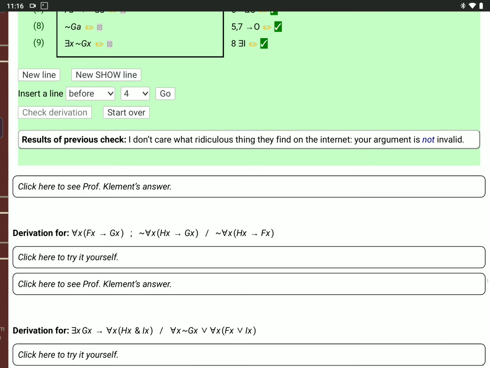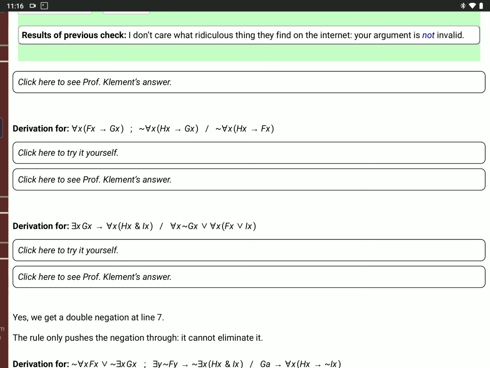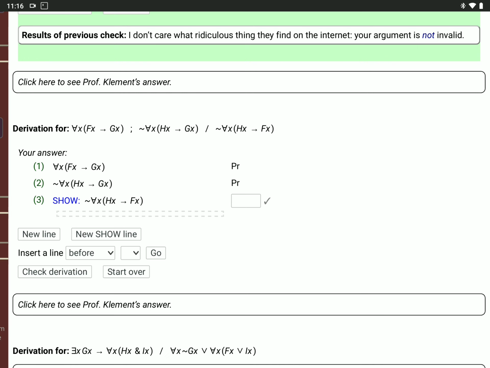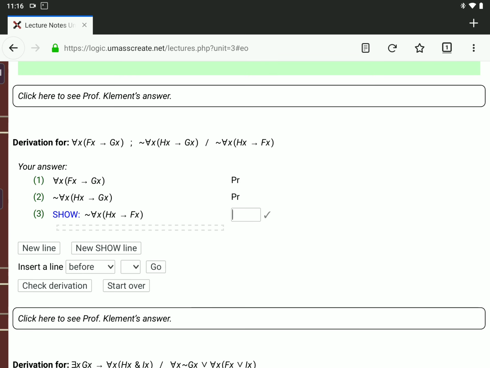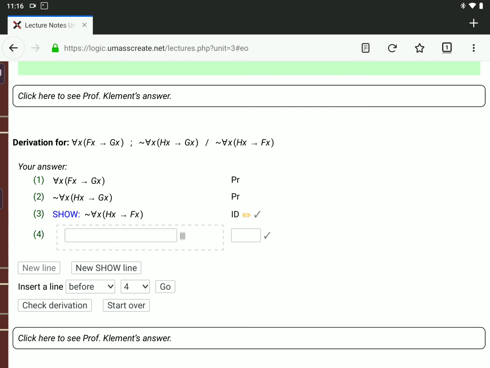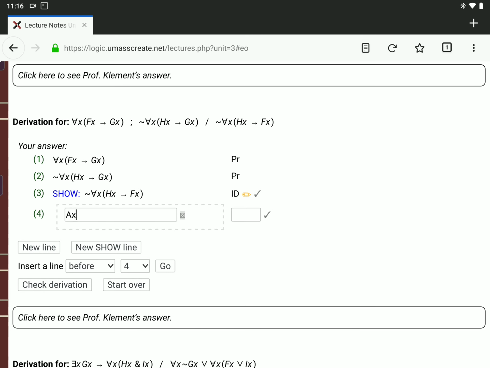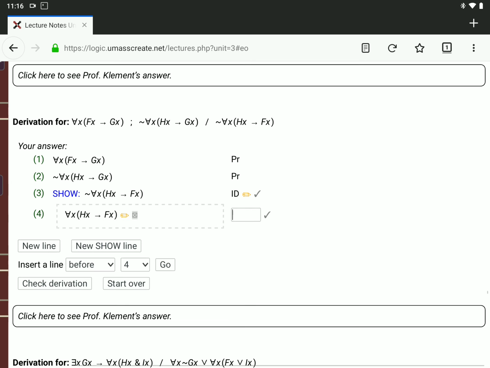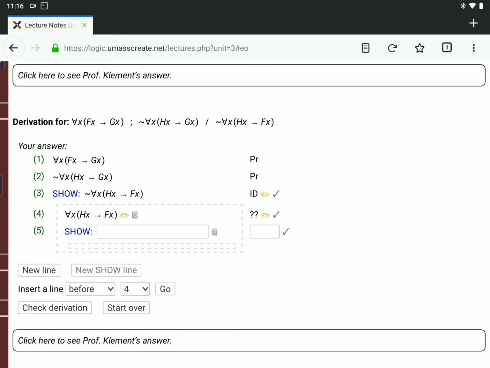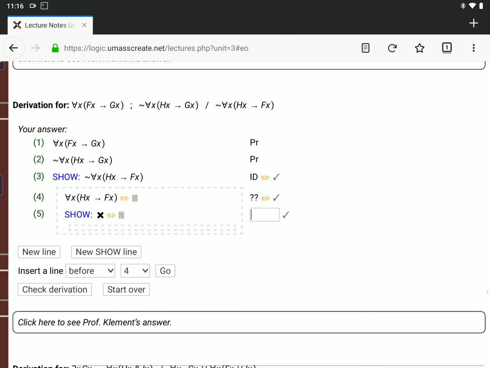All right, let's do another one. So this one we'll do an indirect derivation for the main derivation, since what we're trying to show is a negation. Right, we're trying to show not for all x, Hx arrow Fx. So we'll do this by indirect derivation. We'll assume that it is true that for all x, Hx arrow Fx. So 3, assumption, use show line to show splat. Sorry, that should be just assumption.